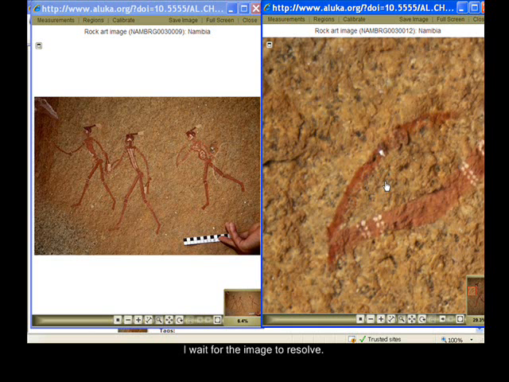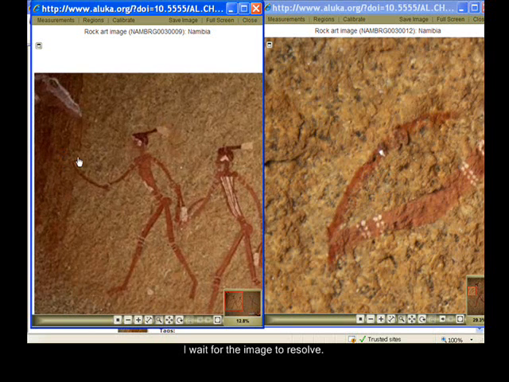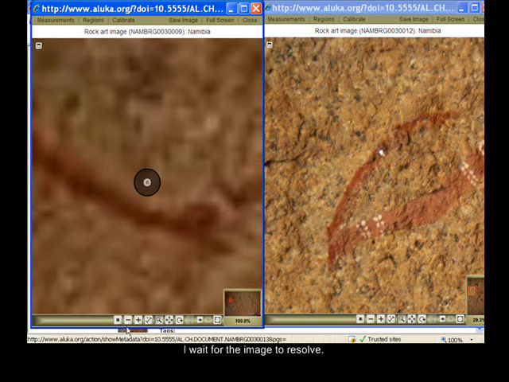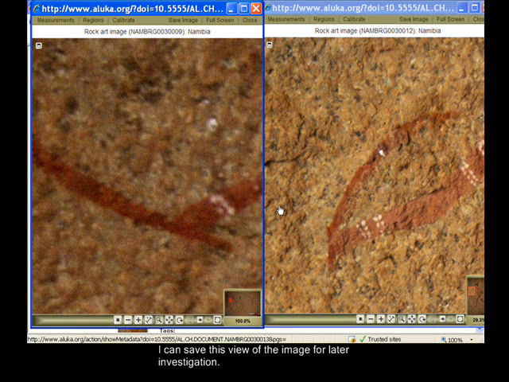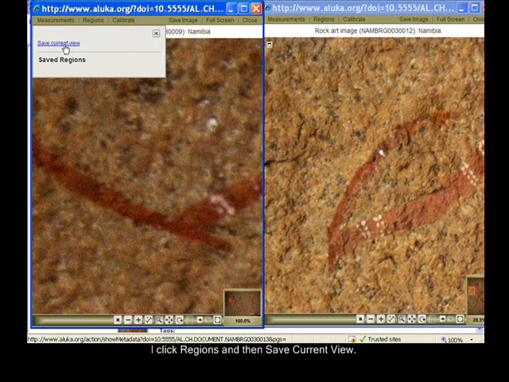I wait for the image to resolve. It does indeed appear to be a feather. I can save this view of the image for later investigation. I click Regions and then Save Current View.